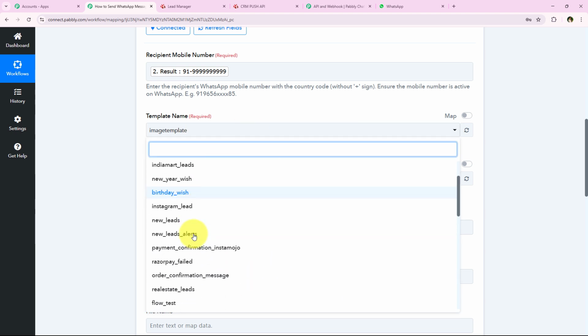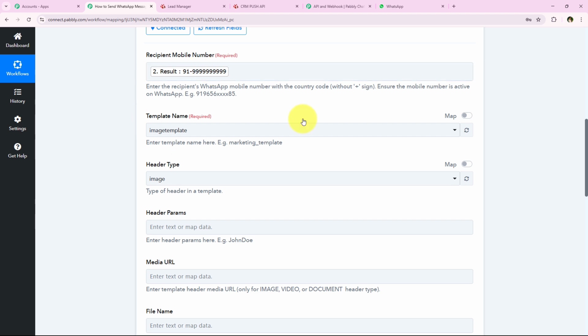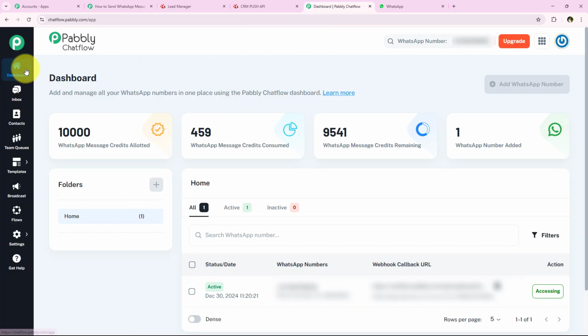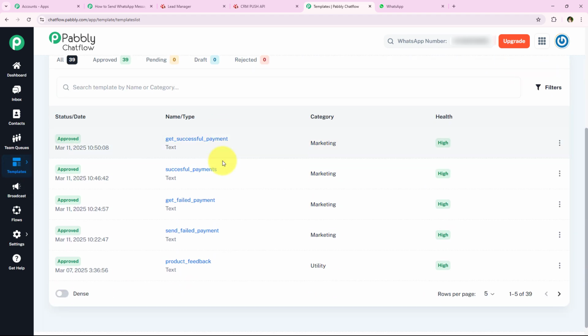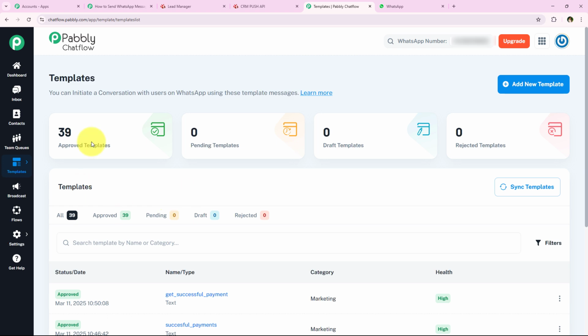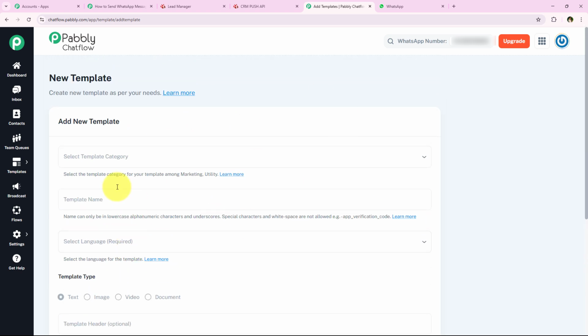It is asking me to select one template right over here, and to let you know more about this template, I'm just going to open my Pabbly Chat Flow account once again. Alright, so now from here you can see in the left side of the bar we have got the option of templates. So we're just going to go towards this template list from the left side of the bar, and over here you can see all the templates which I have already created. And if you want to create a new template, you can go towards this add new template button right over here, create a new template right from here.